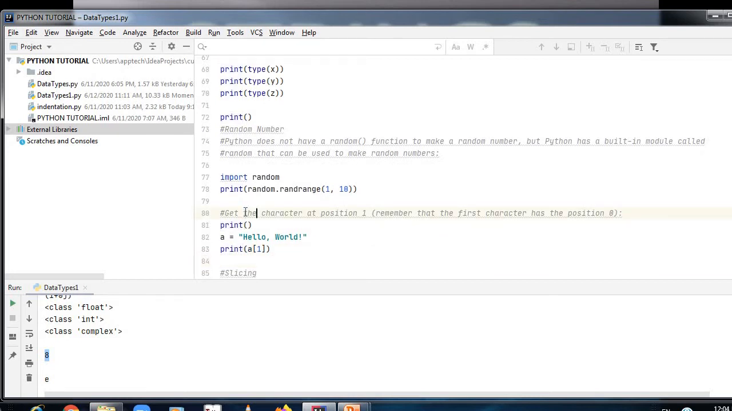Now another program. Get the character at position 1. Remember, the first character has the position 0. Print a, where a is equal to hello world. So I wanted to print position 1. 0 is my first position: h is my 0 and e is my 1. So what will be printed? It will print e, because remember, the first character has the position 0.